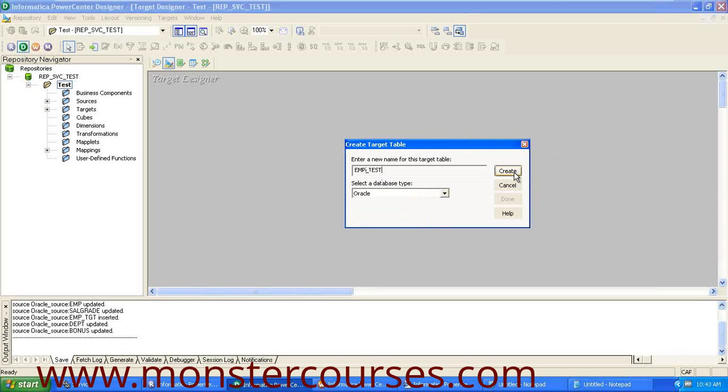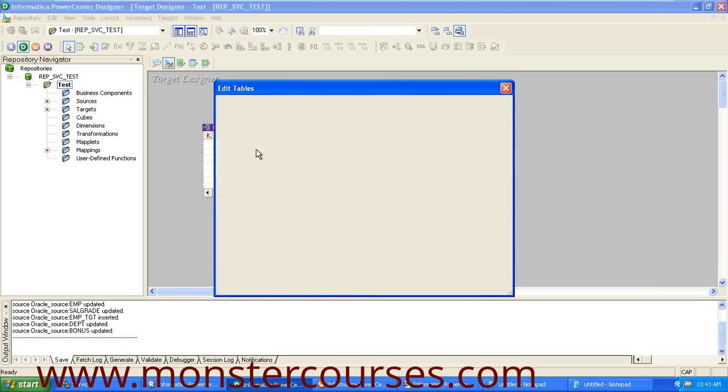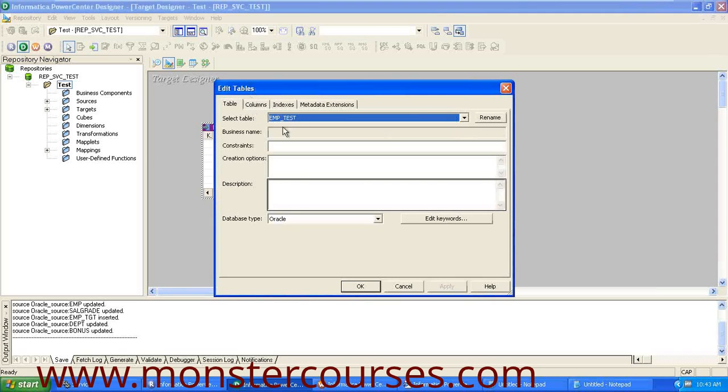And then click create. So it will create the empty structure now. It won't have any ports or columns defined in it. So double click that empty structure. Now you will have this table.